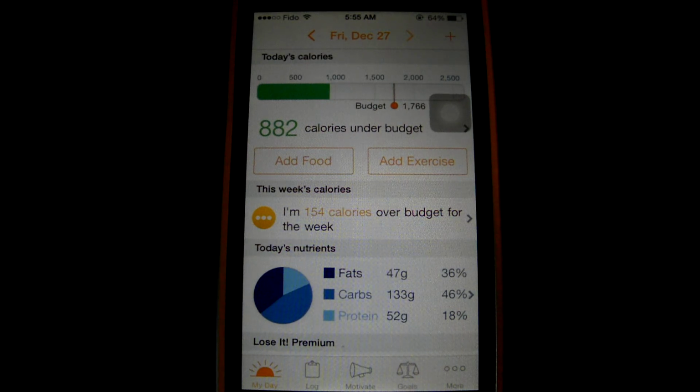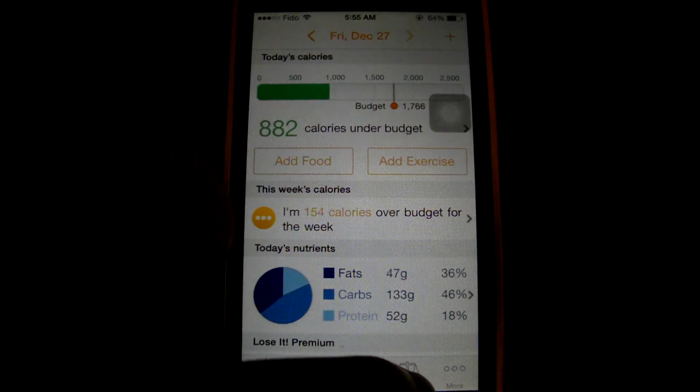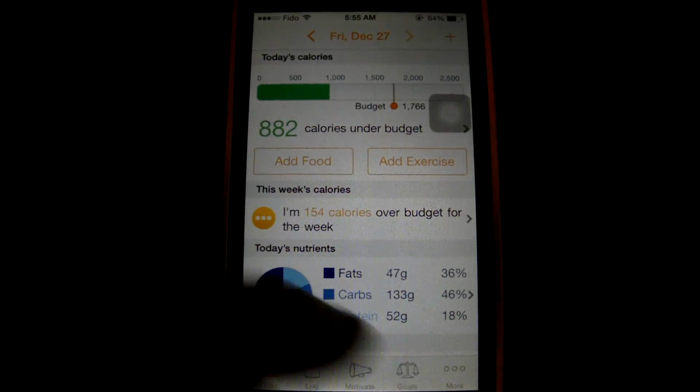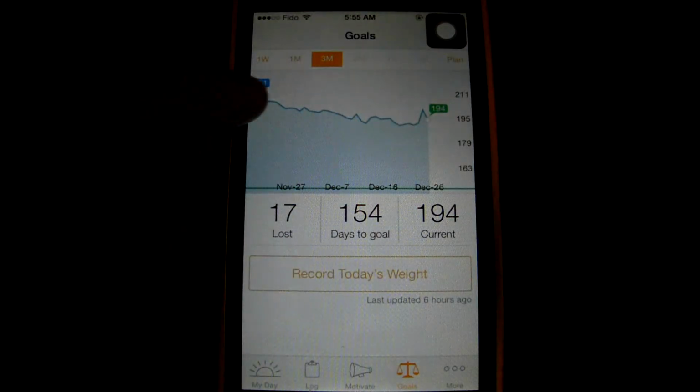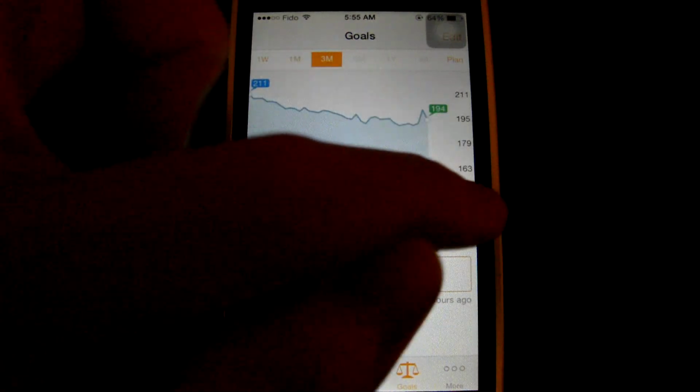What they get you to do is, from the beginning, put in your current weight and the weight you want to achieve, and then they'll give you a set time for how long it takes to achieve it. You can check your progress by going here, and what we have here is starting from the beginning. My beginning weight was 211, and my current weight is 194.